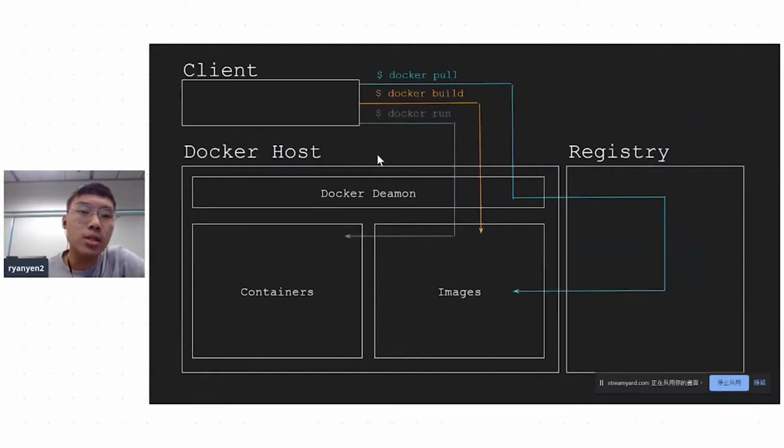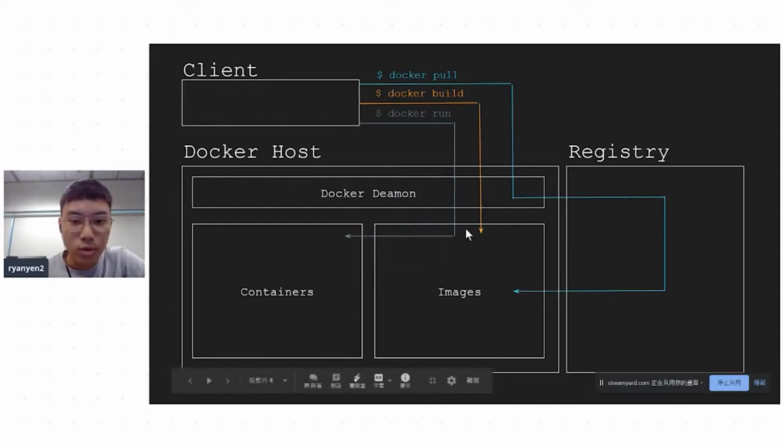Next, this is the architecture of Docker itself. You can see that there's a client here. The client is you, so you can write some commands here. And then there's a Docker host. In the Docker host, there's a very interesting component called the Docker daemon. You can view this daemon as a long-running server. Inside this Docker host, you will have multiple images and multiple containers. I'll talk about the difference between images and containers.